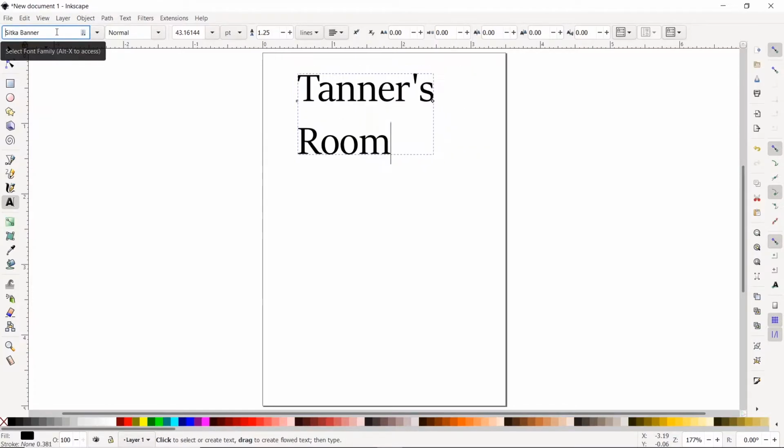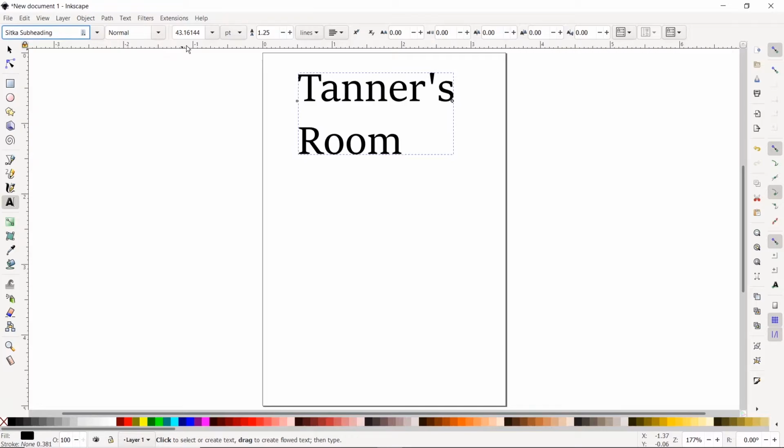Now I don't like how spaced out my words are right here, so I'm going to change that. If we go over here in this box where it says 1.25, we can change the spacing of this text. If you click the negative sign, the text will come closer together. If you click the positive sign, they'll go further away.